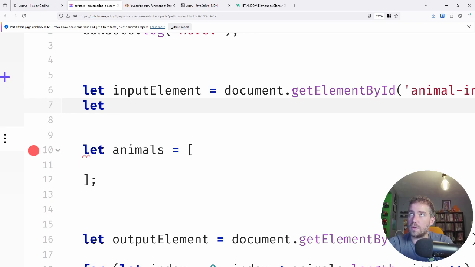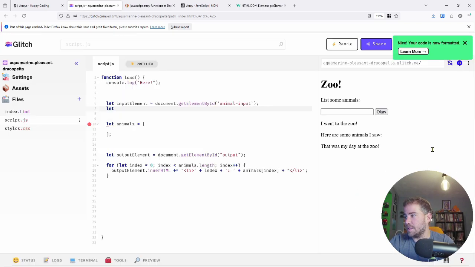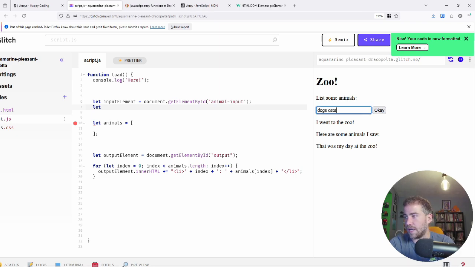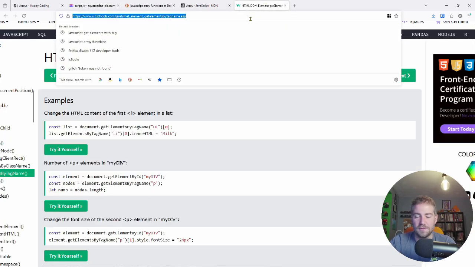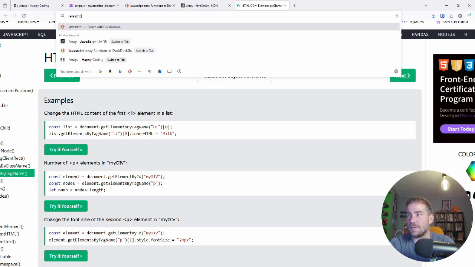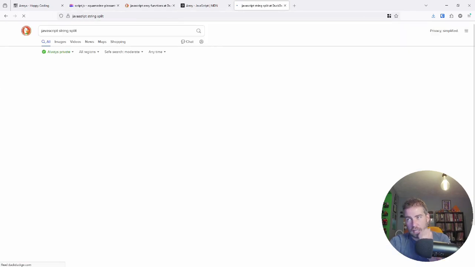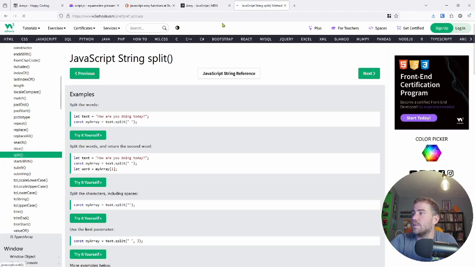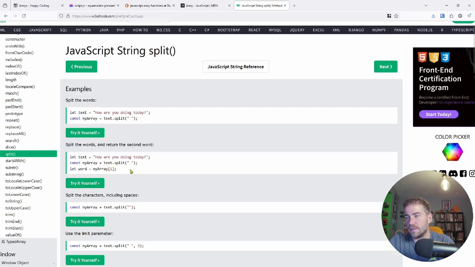So what I want to do is take that value and split it up. So let's say I said, you know, dogs, cats, lizards, and there are spaces in between them. There could be anything in between them, but for now I just put spaces. So what I want to do is split the string up based on spaces. And if I don't know how to do that, which I don't remember, let's look it up. JavaScript string split. I know the function is called split. I just don't remember exactly what it wants. Oh, here it goes. That's easy enough.